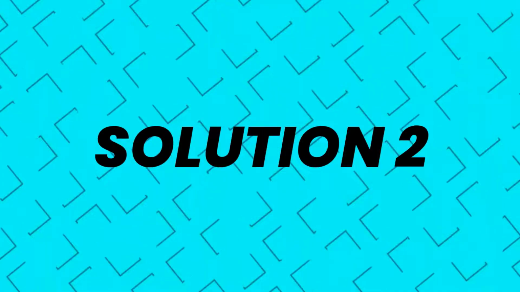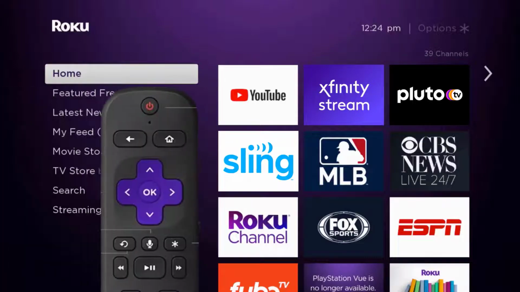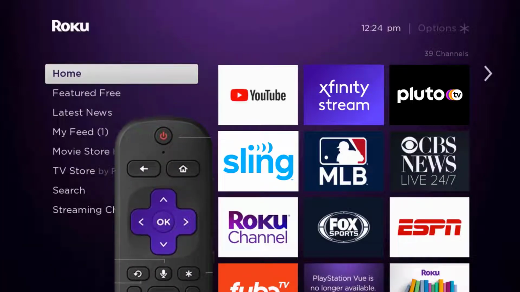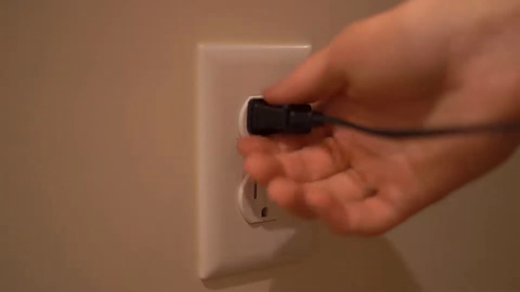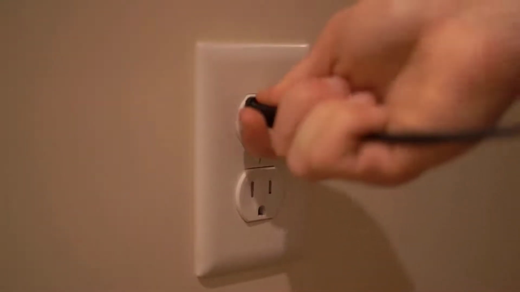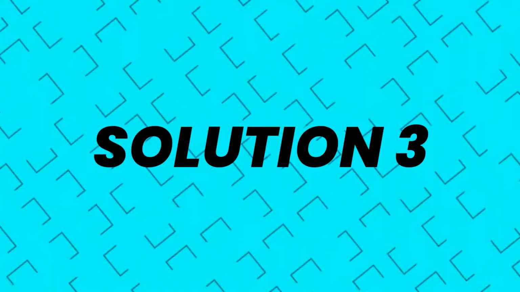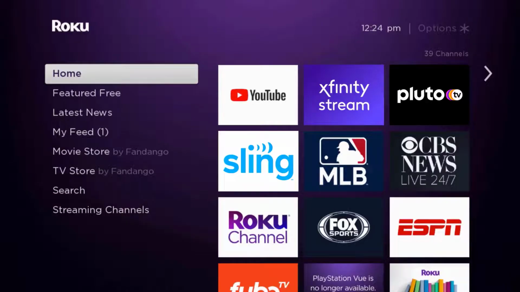But if you still encounter this issue, then you need to hard restart your Roku device. So the first step is to turn off your Roku device using the remote. Then unplug the power cable from the power outlet. Wait for 3 to 5 minutes, and then plug the power cable back in and turn it back on. This should fix the issue, but if it doesn't, then you need to completely reinstall the Xfinity Stream app.